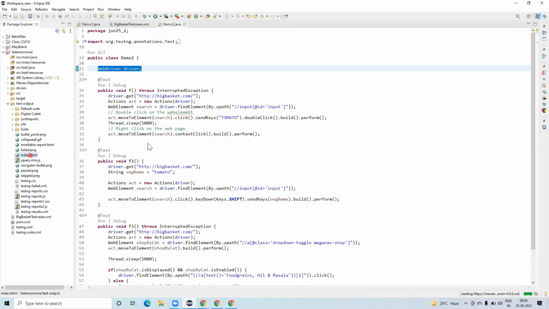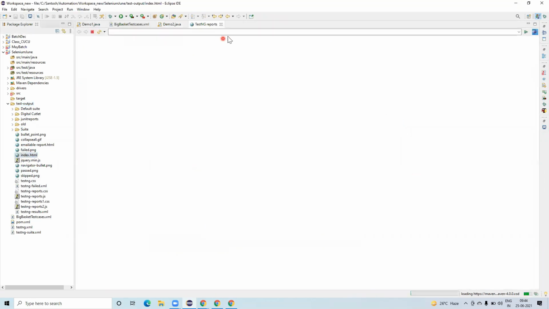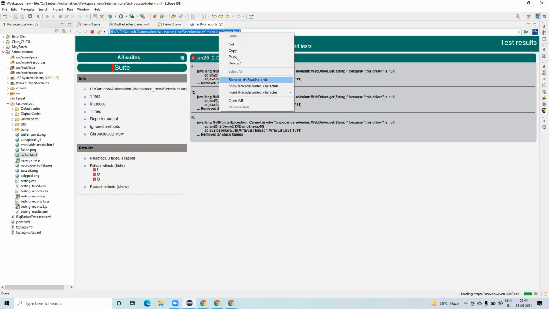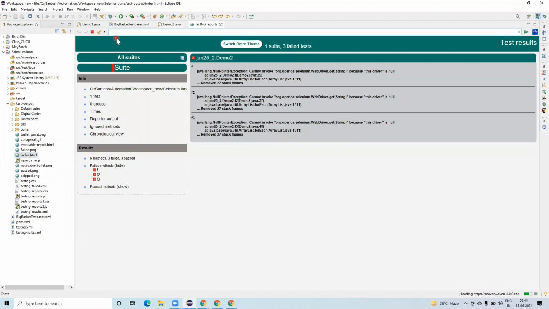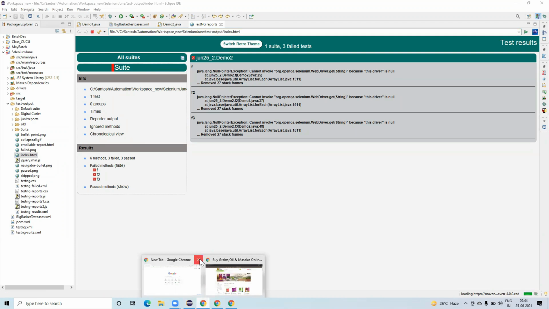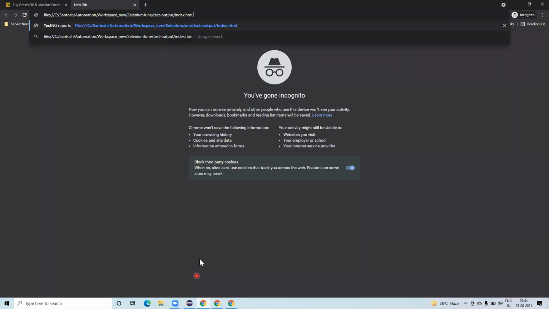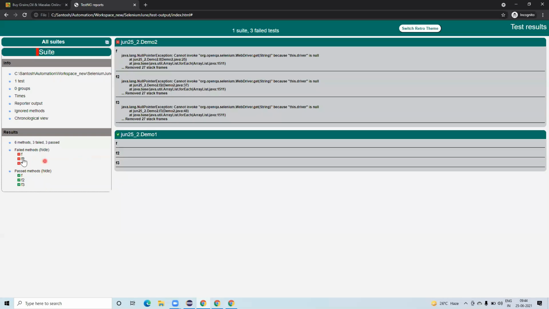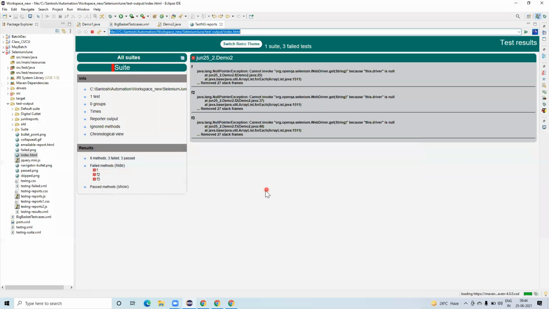I understand the problem, actually. We need to keep it in the framework. At that moment only it will work. Okay, copy this. Paste it. I think I have given the complete advanced stuff. That's the reason. Yeah, null pointer exception because this driver is null. I understand. What is the problem here? Okay, I will tell you the problem.